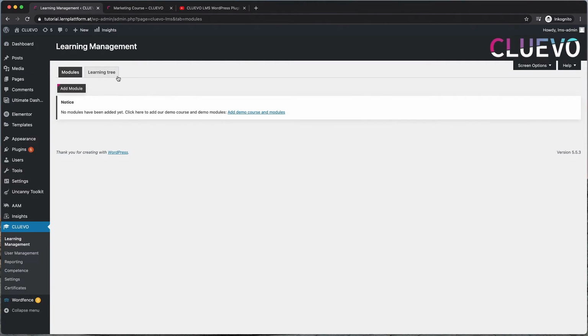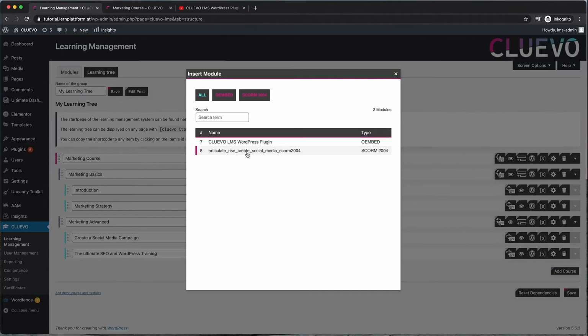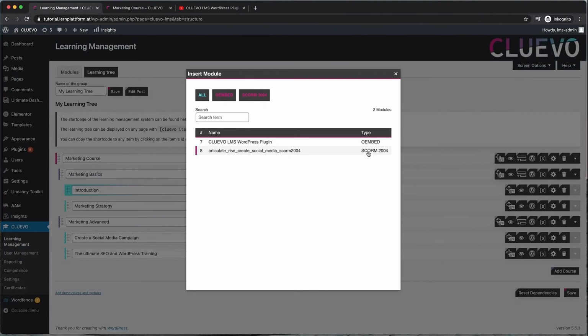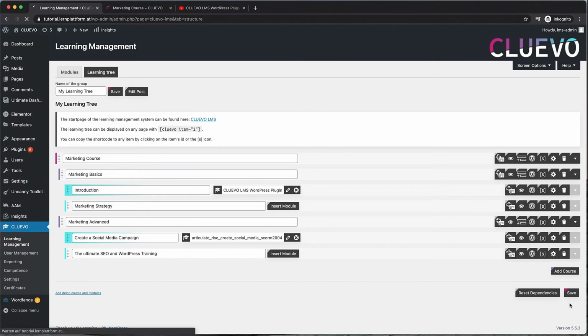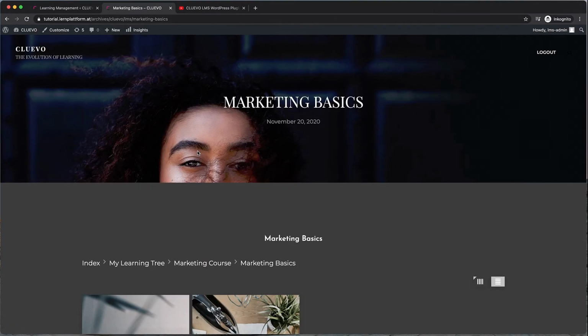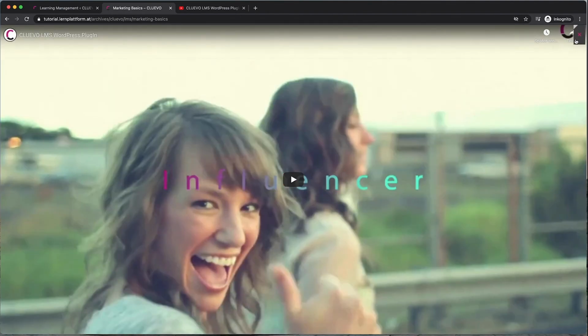In the last and almost most important step, I assign the desired learning module to the respective learning tree element. To do this, I switch back to the learning tree tab and click on the Add Lessons button. Selecting the desired learning unit. Of course, I repeat this for each element and finish the process with the Save button. When the student now clicks on one of these tiles, the learning content, in this example the video, is opened.